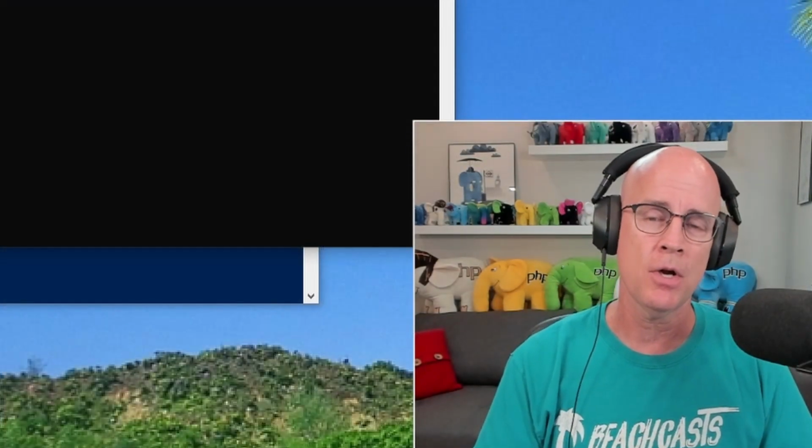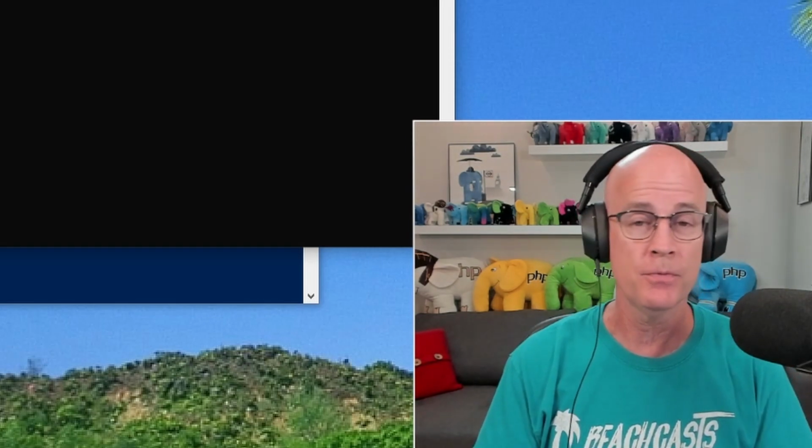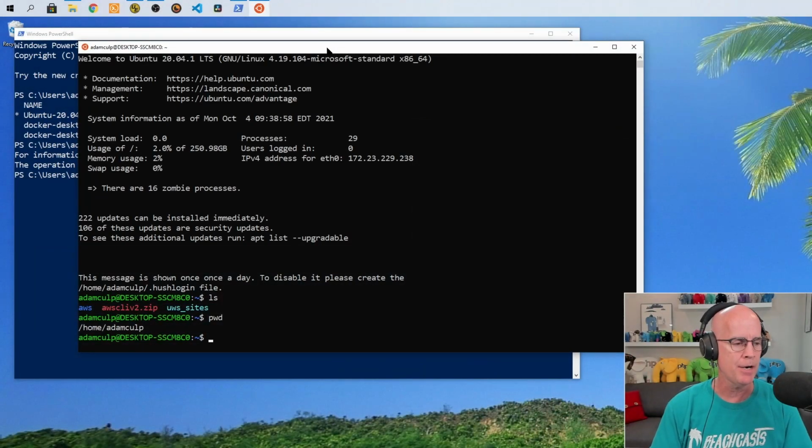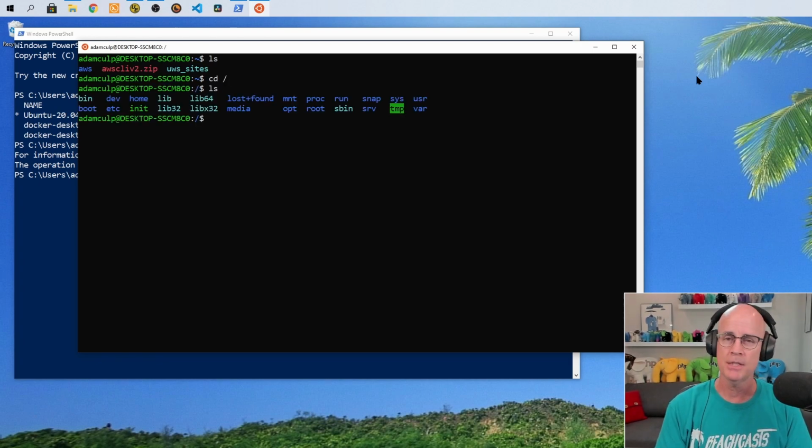While you're doing your install of Ubuntu, it's going to prompt you for the user and the password to set as the default for the root user. In my case, I made it Adam Culp, and in my directory here, if I just do an ls, I've got some basic things like setting up the AWS CLI, and I've also got another thing called UWS sites that is a symbolic link to another location within the Linux installation. But for all intents and purposes, if I type cd to slash, you can see this is just a standard install of Linux right on Windows.